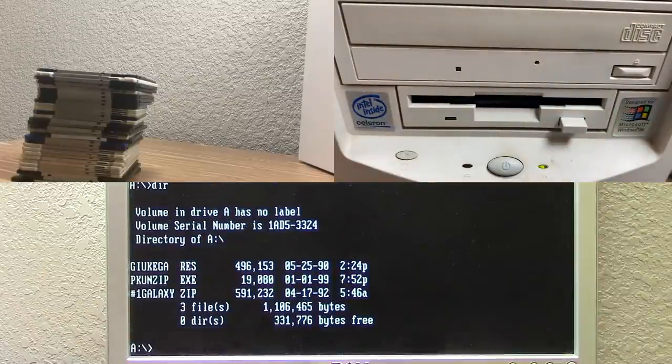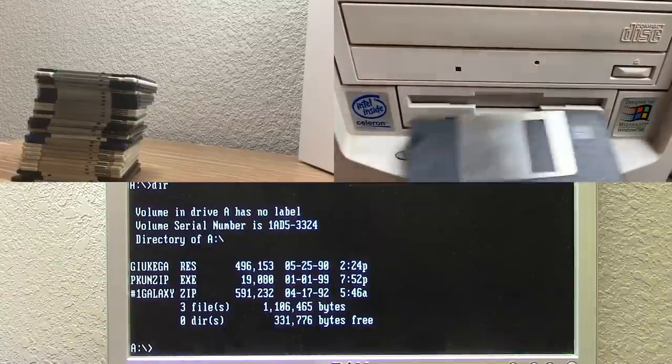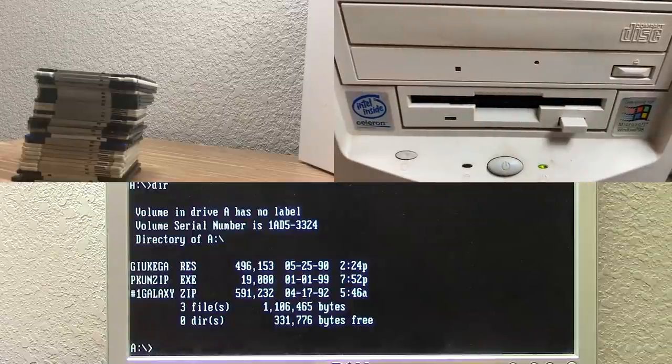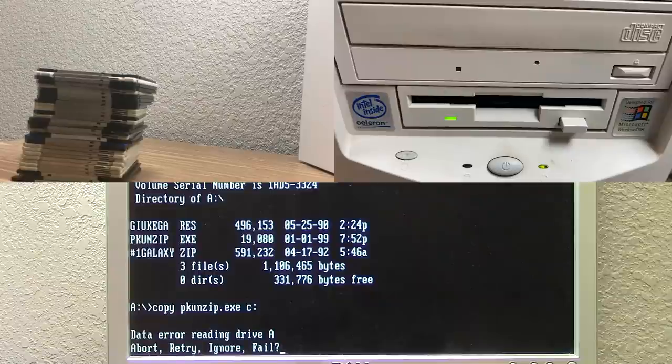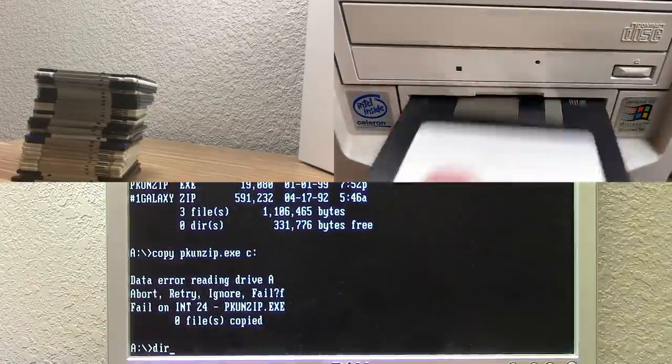Another one here. Man, we've got a couple of these that are working. What is this one called? This had someone's name on it that I crossed out. So we've got pkunzip.exe. All right, we'll try that. Data error reading drive A.